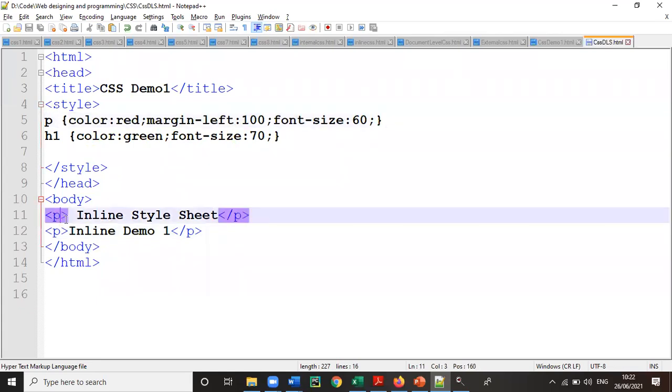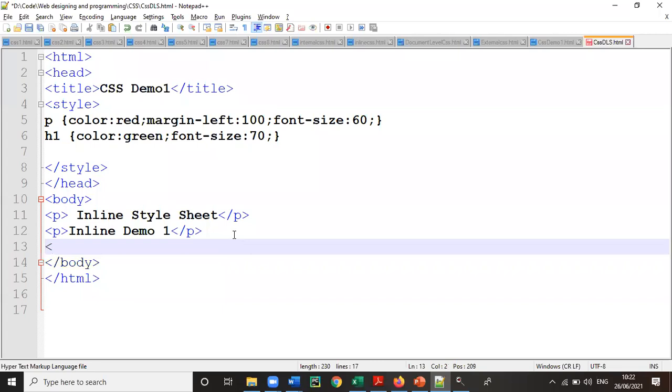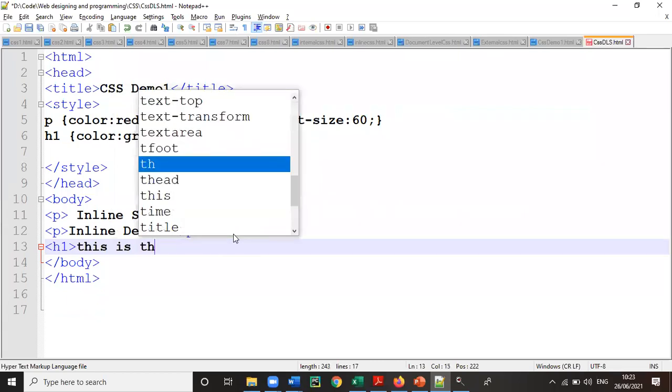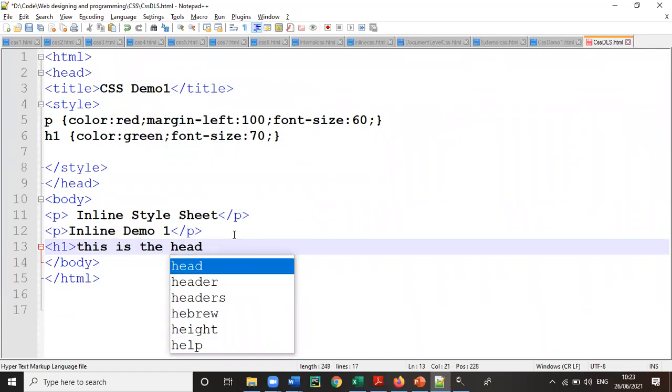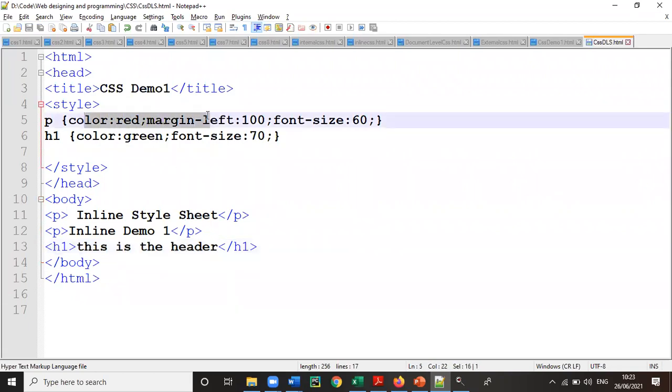Any number of paragraphs which you use here, for all those paragraphs, this style sheet will be applied. Since we have used a header tag, let me use a header tag over here, and whatever information we have given for the header tag will be applied. So color is green, font size is 70, that will be applied for this header tag, and for the paragraph tag, the red margin and font size will be applied.